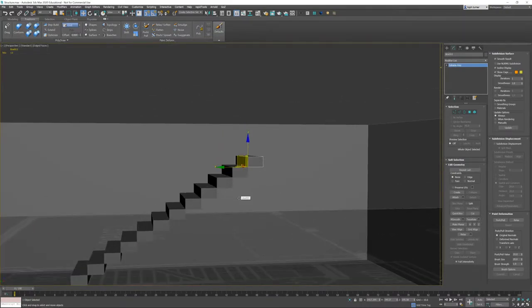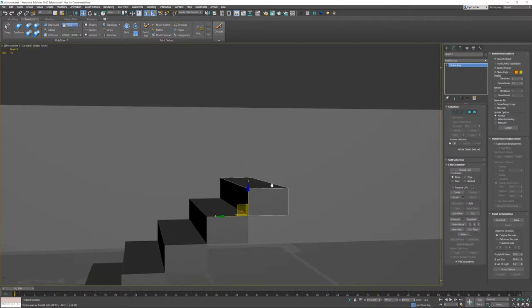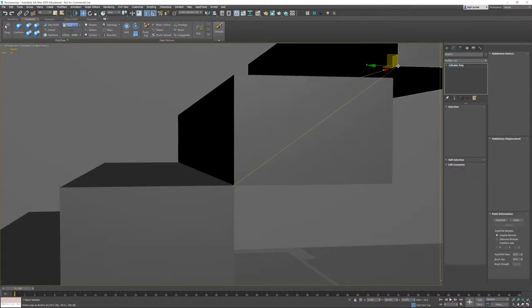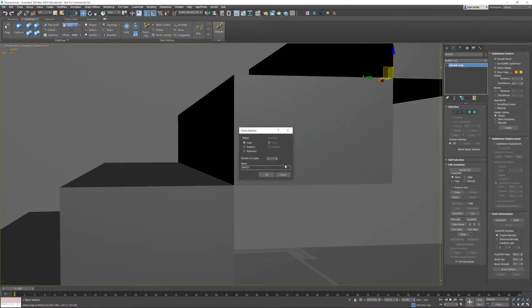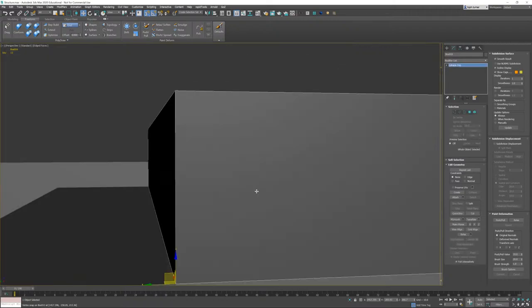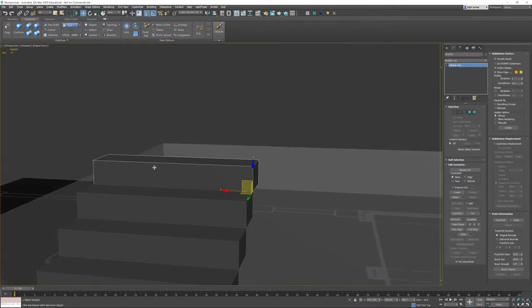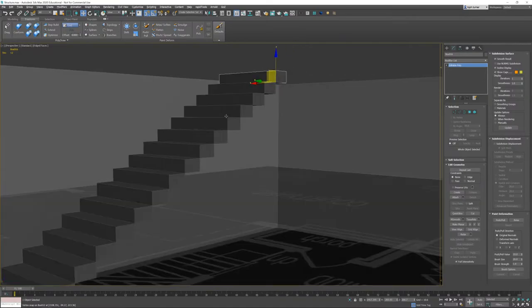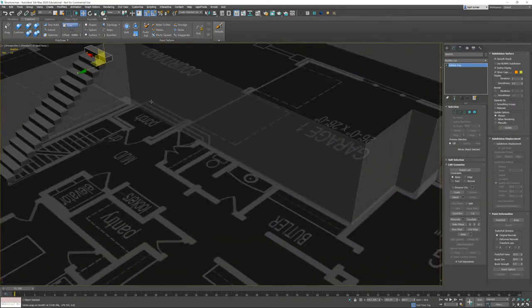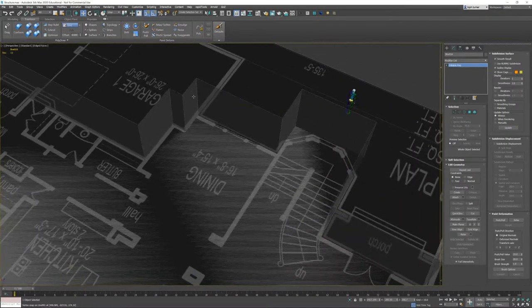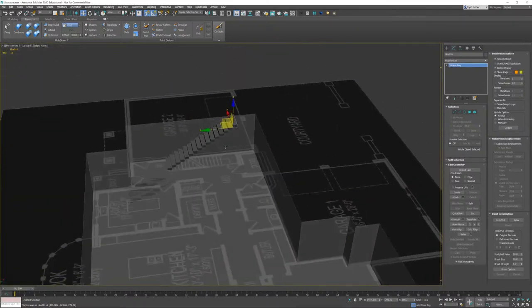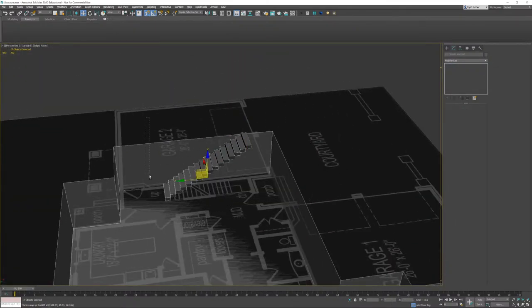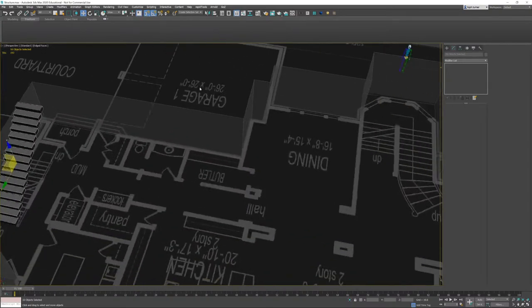Not tall enough to get out of the basement yet. I'll hold shift and make another one. And let's add another four. Okay. So there. That is how we get out of the basement. Steps. So the nice thing about this is that I can actually see how many steps get me out of the basement, which in this case is 16.